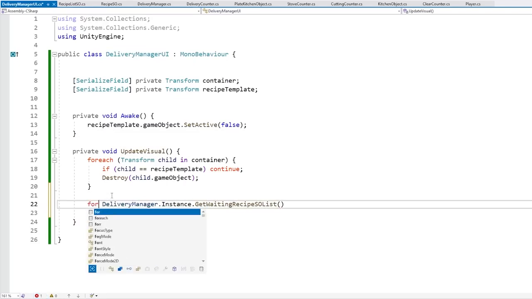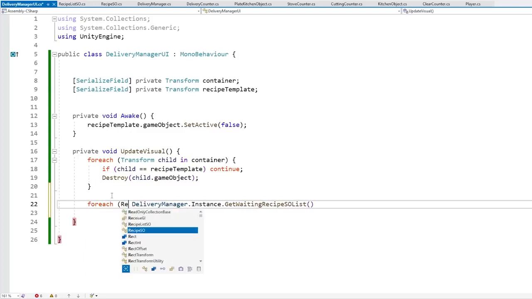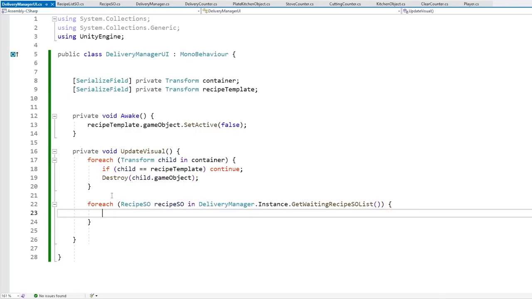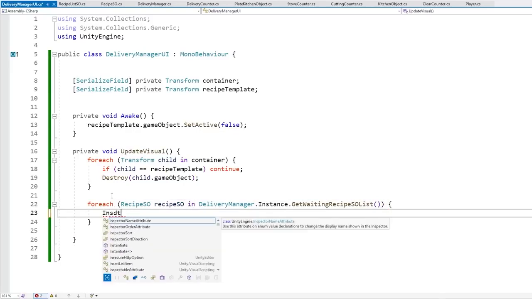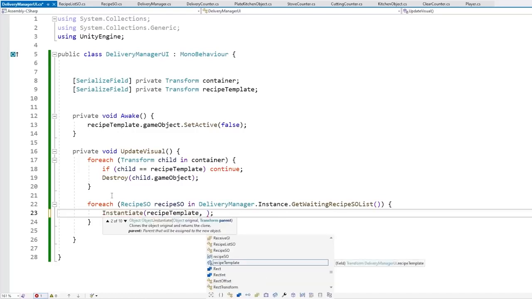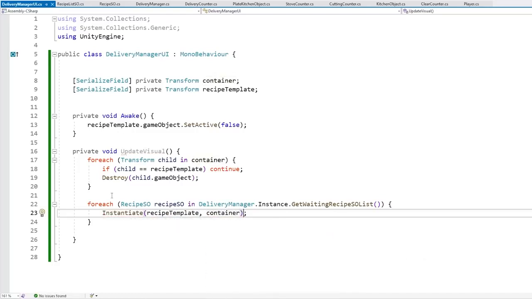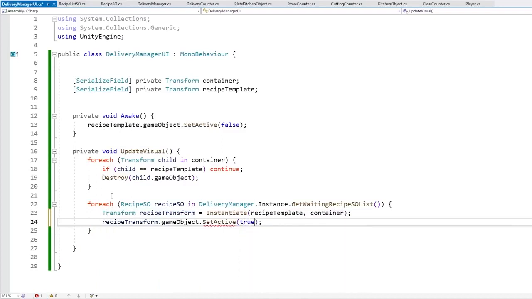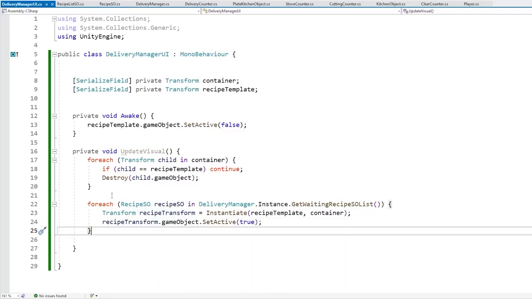So let's cycle through this. So do a foreach recipe SO in the waiting recipe SO list. And for each of them, let's instantiate and spawn our recipe template, spawn it inside the container. And then we just need to set this to enabled. So let's grab the transform for the recipe transform. We grab this one, grab the game object and set active to true. Okay, so like this, the only thing missing is the text, but that's okay for now.